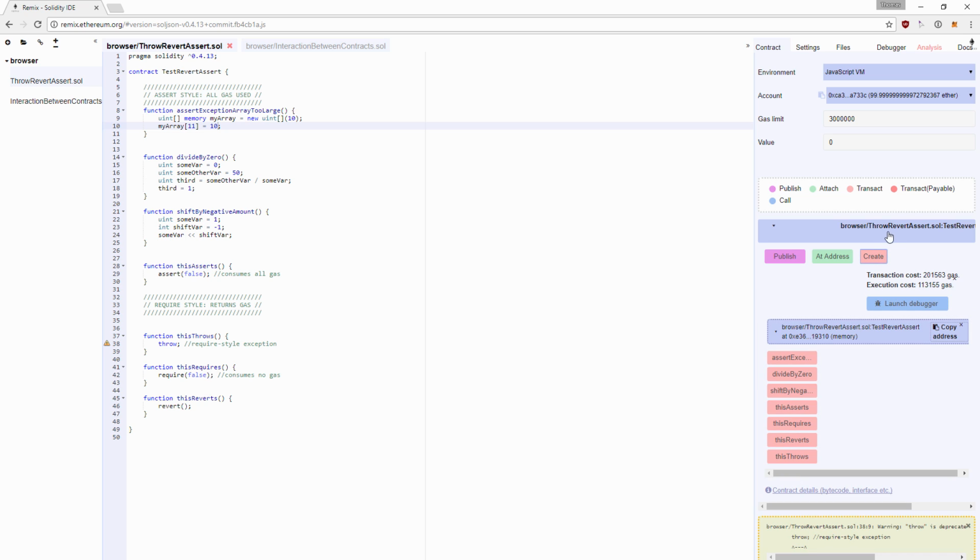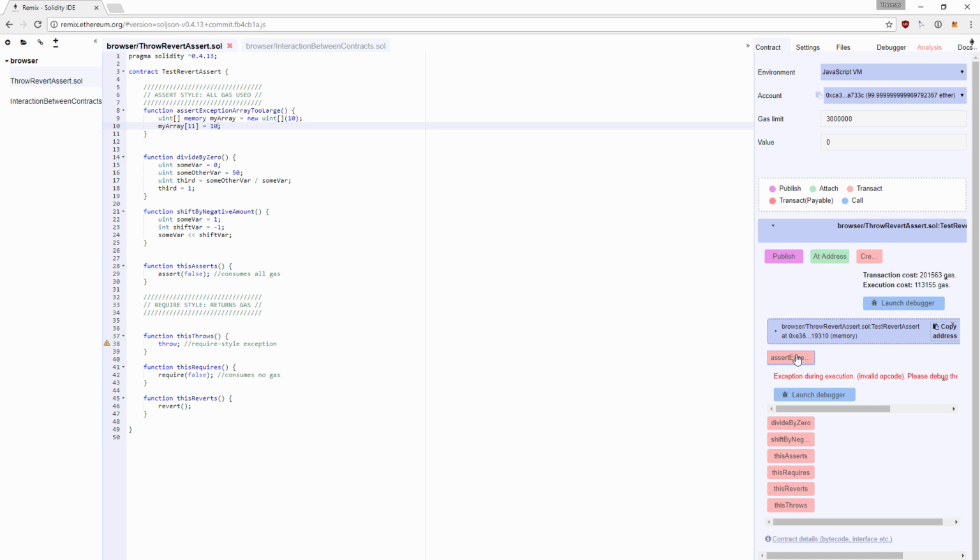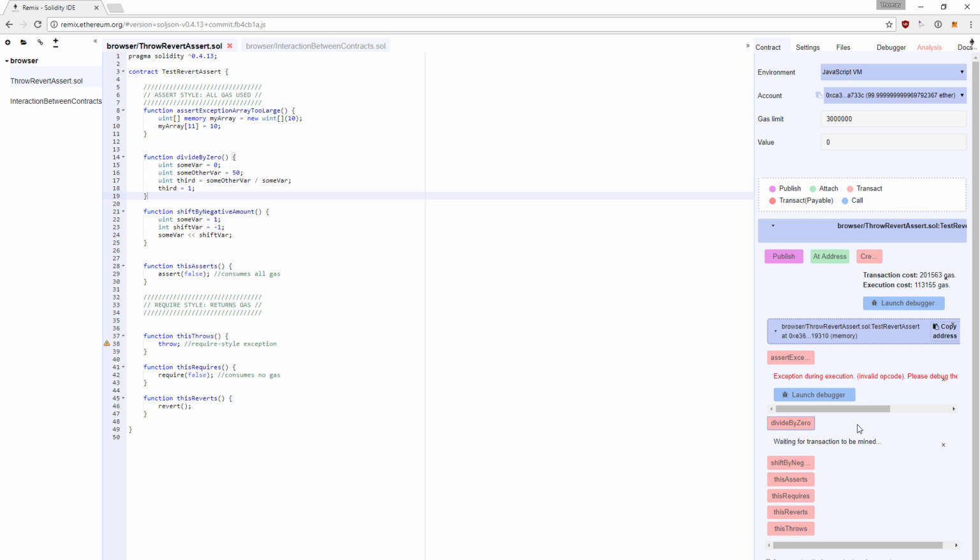So let me just create this contract here and execute the assert exception array too large. It will just throw an exception. And division by zero: you have one variable, another variable, and then try to divide 50 by zero. It's perfectly fine. The static analysis doesn't show any errors here. And if I execute it, it will throw an exception.